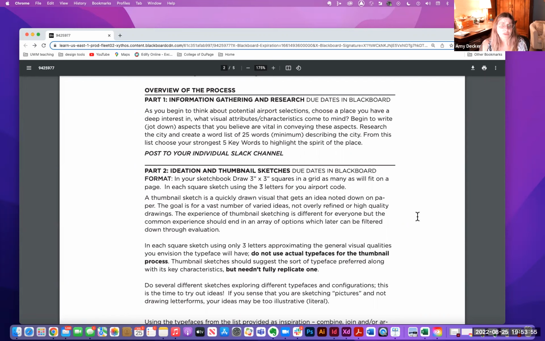We're going to work sketching. You can use a sketchbook, grid paper, or just sheets of bond paper, whatever you are comfortable drawing on. It's completely up to you. We're going to draw 3 by 3 inch squares in a grid, as many as will fit on a page, and in each square we're going to use the 3 letters of our airport code.